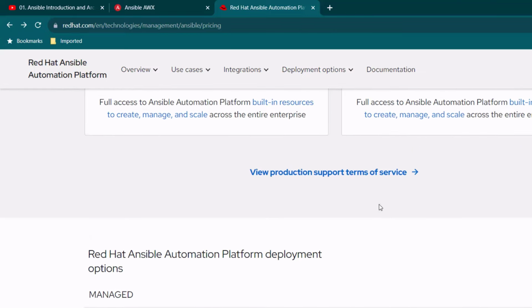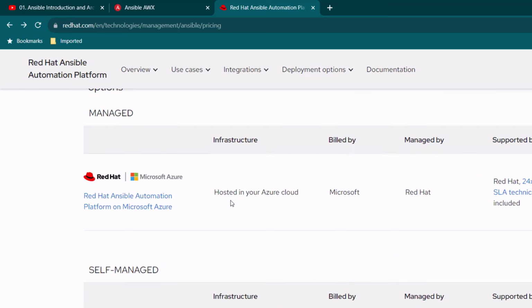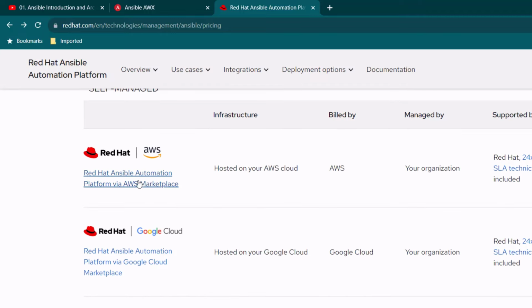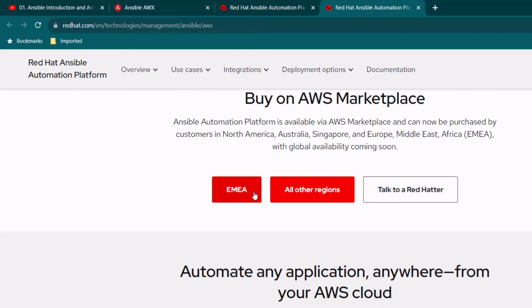For example, you can see there are two support systems available. The first one is standard, where you get a support window of 8 a.m. to 5 p.m., and then you have premium, where you get 24/7 support. In order to see the pricing, let's say you want to see the pricing of Red Hat Ansible Automation Platform running on AWS Marketplace. You can click on the link, click here, and select the region in which you want to install it.